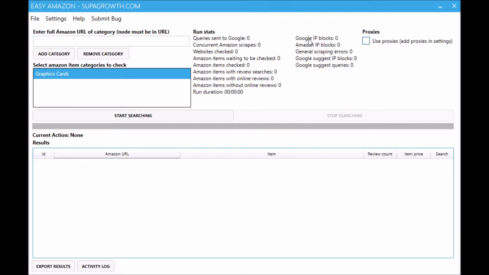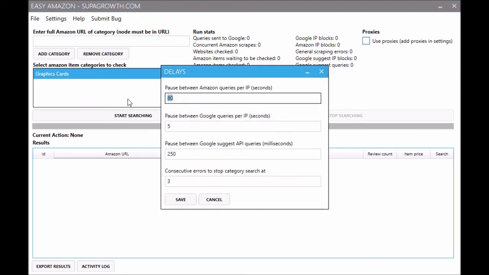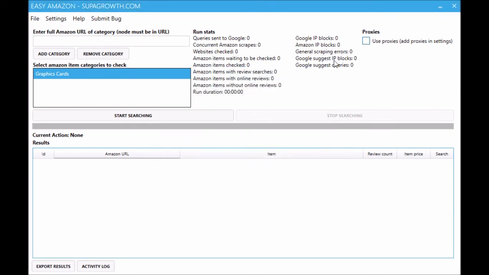So many times Google has blocked our IP, so many times Amazon has blocked our IP. If you're not using proxies and you see that start to go up, then you need to stop it, reset your router if you've got a dynamic IP, and then go into the settings and push up the Amazon pause. General scraping errors, that's just how many times it's been unable to understand the HTML basically. Google Suggest IP blocks, that's how many times the Google Suggest API has blocked us.